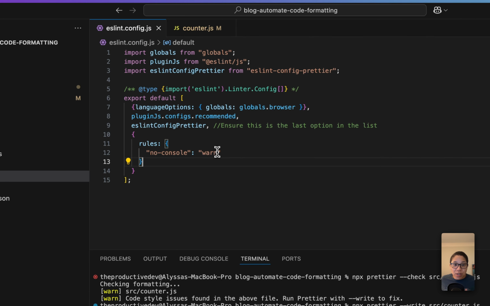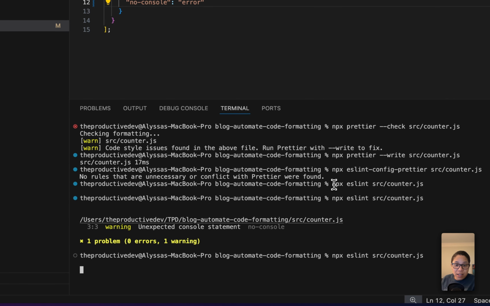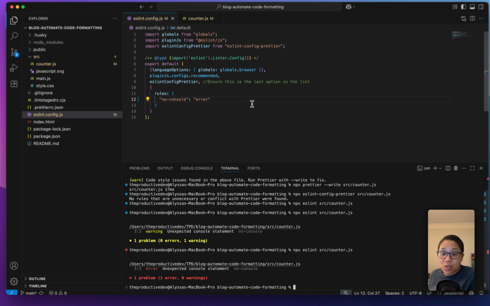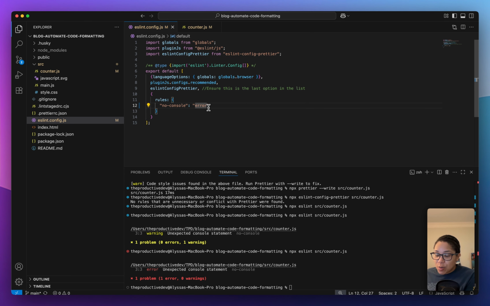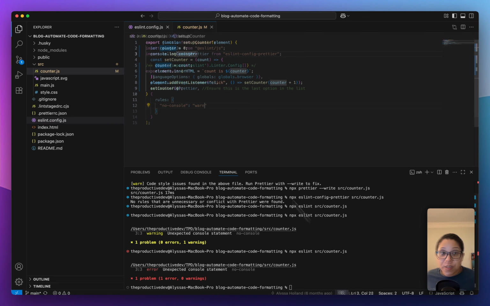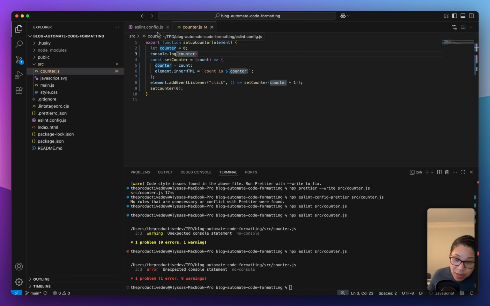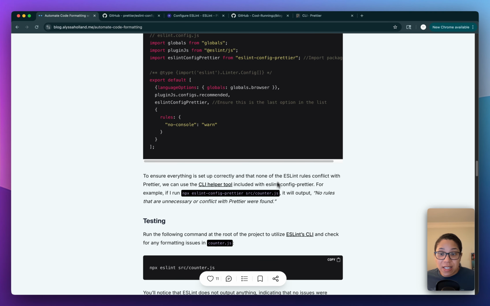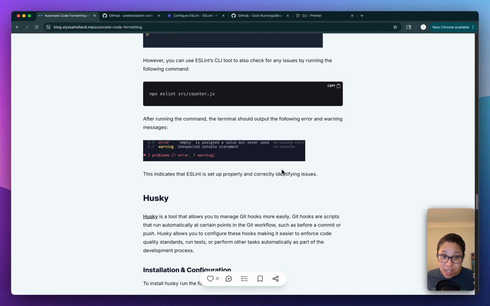And then if you wanted to go ahead and change it to be like, you know, error, you could do that. And then if you ran that same command, npx ESLint, now it would say error, unexpected console statement. So that's how you can configure it between the different severities. This is also a nice indicator that lets us know that we've successfully installed ESLint because it's able to identify this issue.